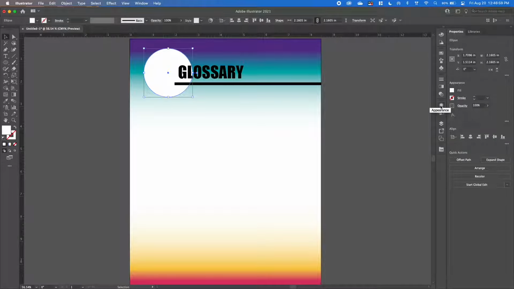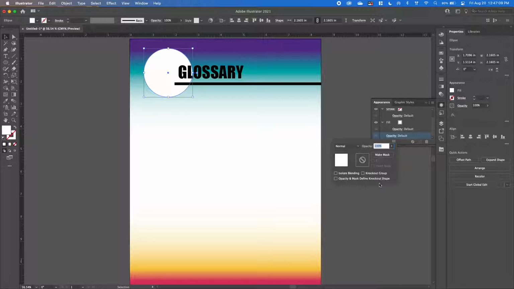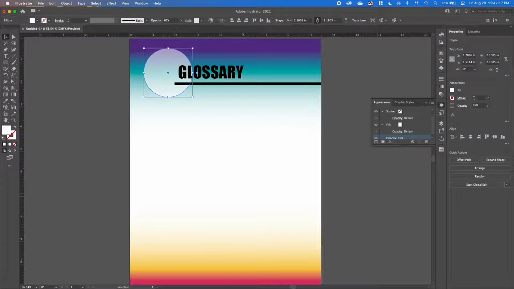So this is our appearance panel. And you can see it tells us that we don't have a stroke, we have a white fill. What I want to do is take the opacity. If you click on that word opacity, it opens up a new menu. And we're going to change the opacity of this ellipse down to 65%. So I'm just going to type in 65 and press enter. Oops. When I press enter, it closed out of it.